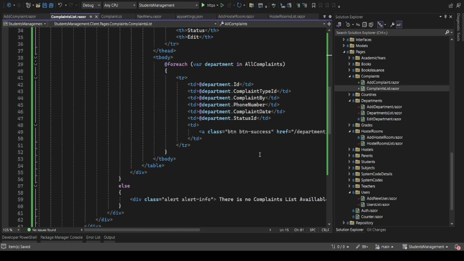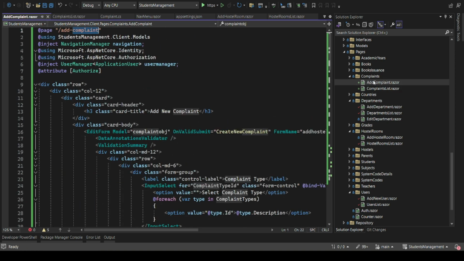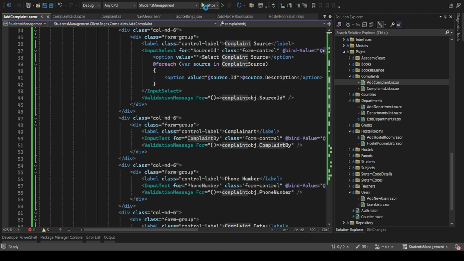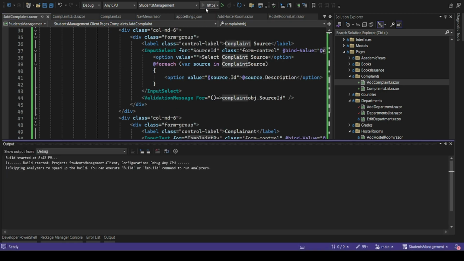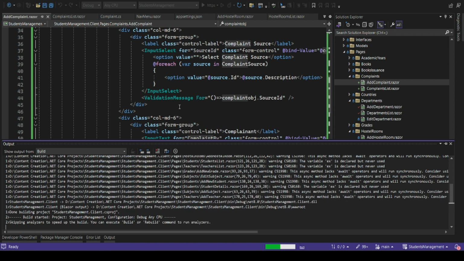Once you have that, we should now be able to access our application and be able to access this complaint form. To see that, you can launch the application, and we should be able to see that we have a complaint form that we can now launch a new complaint. So let's just wait and see.